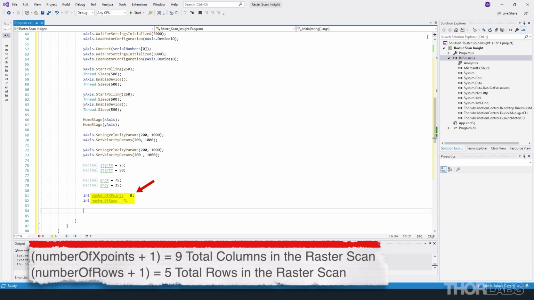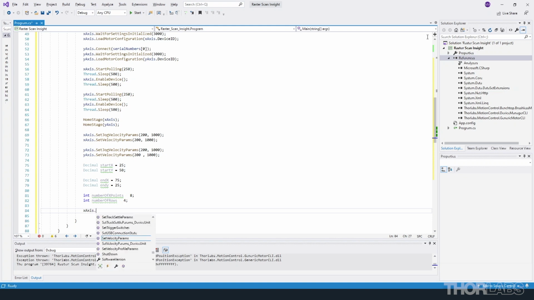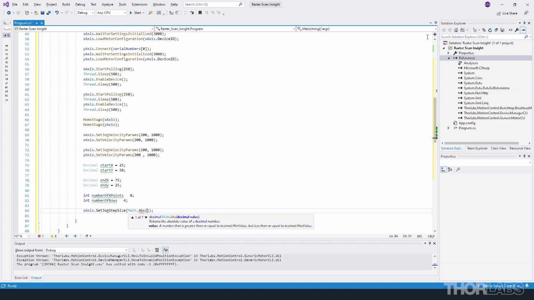And with these parameters defined, we can go ahead and set the distance that will be covered for each channel when the jog method is called. This is done with the set jog step size method. And here we're just going to set this equal to the absolute value of the end position minus the start position, and then divided by the number of points in that axis.